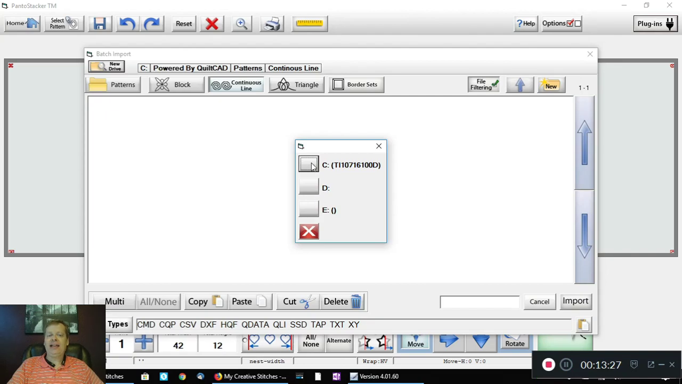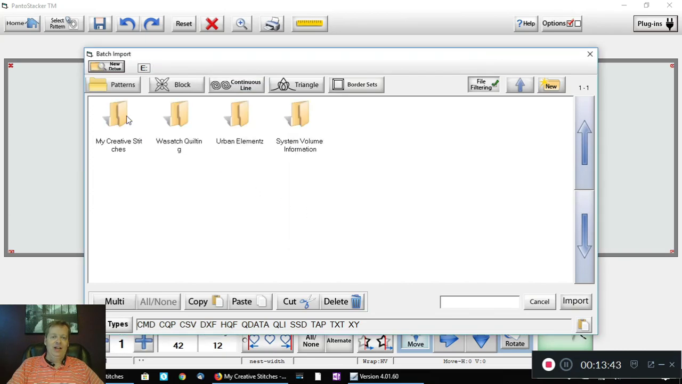In fact, you'll probably only see two of these on the tablet. C is kind of where the software is loaded. D is probably going to be your QCT. It's going to be a little thumb drive. So I can't do that here for me. That's a CD-ROM, so that's not going to be what I want. But if I click on E, you'll see that I've got here the directories that we were playing with earlier. My Creative Stitches, Wasatch Quilting, and Urban Elements. You may see some extra stuff here. Don't worry about that. It's got nothing to do with what we're doing.